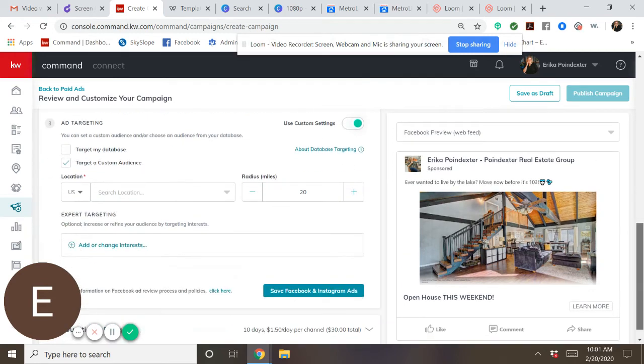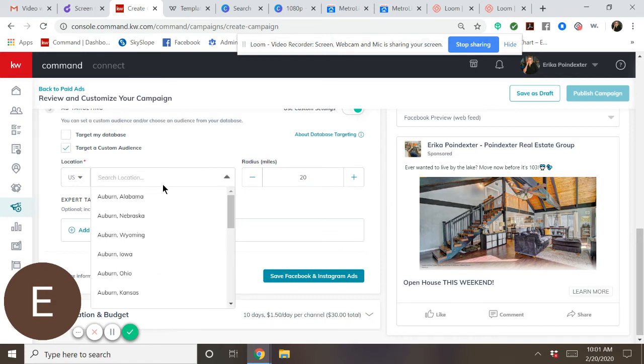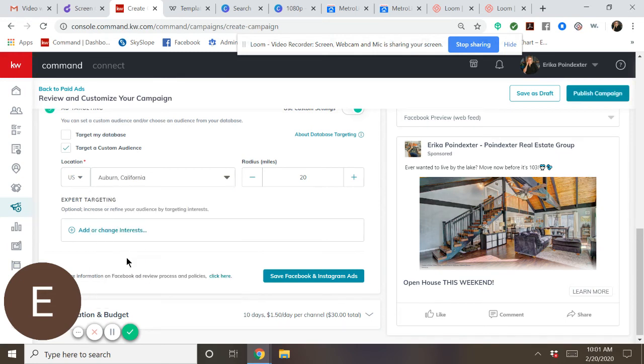So ad targeting is how Facebook knows what you're doing online. And I always choose the city. It automatically gives you the city closest to your listing that you chose. And then I do a 20-mile radius. I mean, around here, you've got people who may be moving from Roseville or Rocklin or Citrus Heights up to Auburn. So it makes a lot of sense.